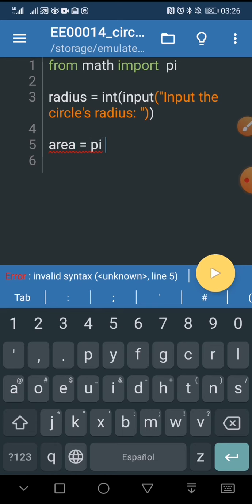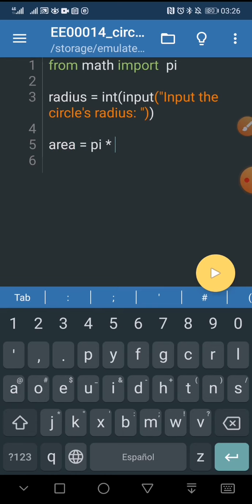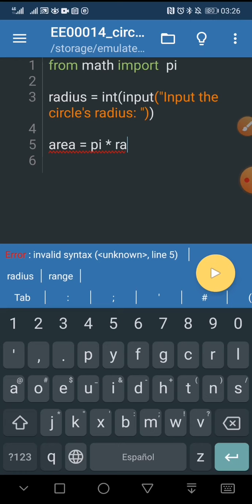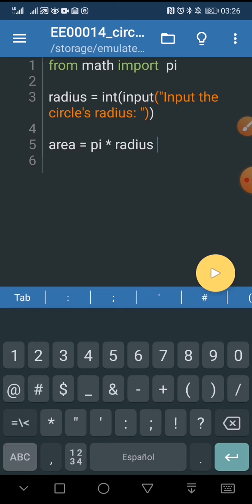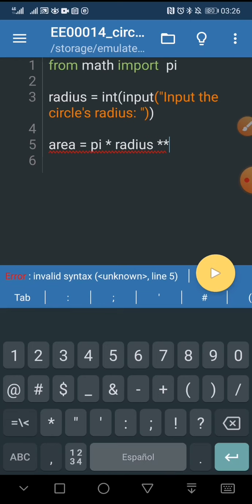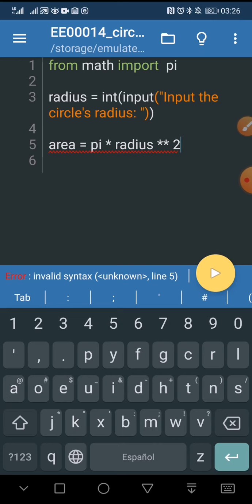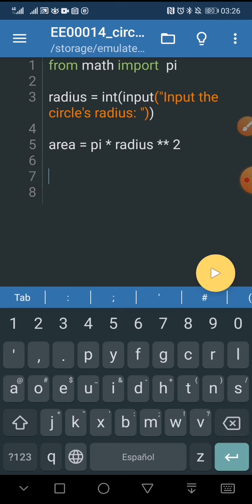pi per radius to the second power. To express the exponentiation in Python code, we need to use two asterisks and then the exponent. Now we can show the area of that circle.